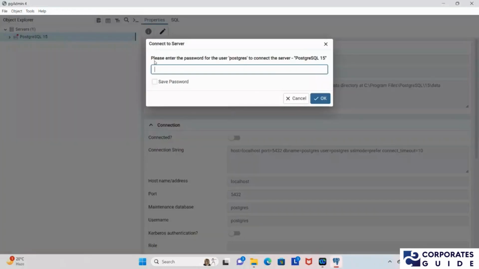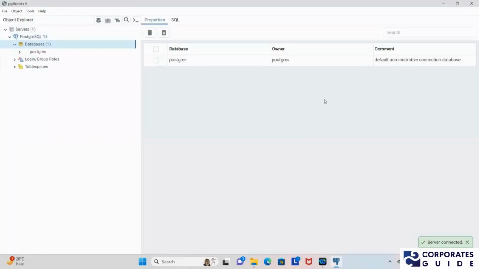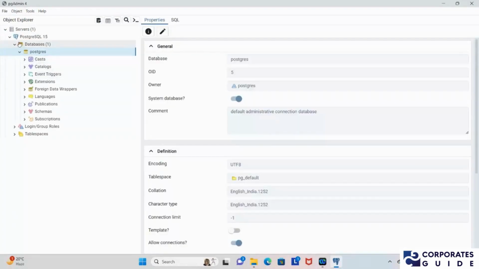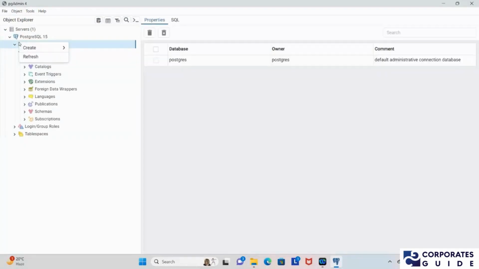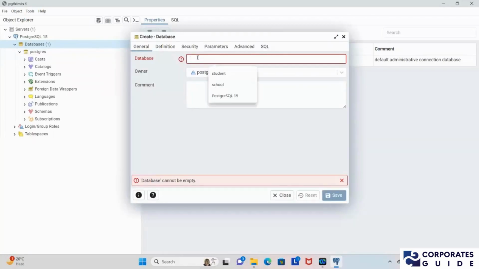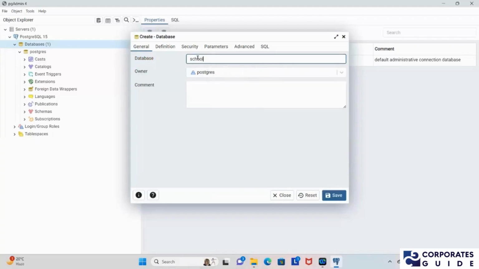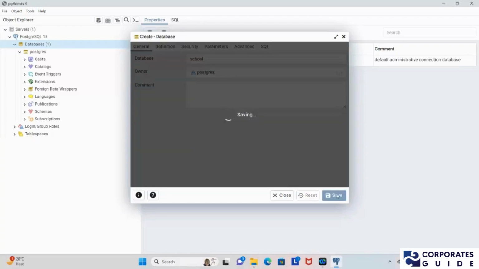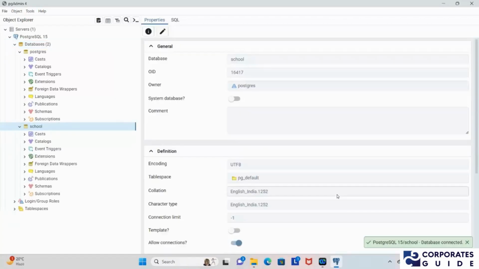Now you can see this pop-up. You can put in the password if you want, and you can save the password, otherwise you click OK. Now you can see the database options. You right click over the database and then create a database. Now put the database name, like school, and save. Now you can see the database is created.